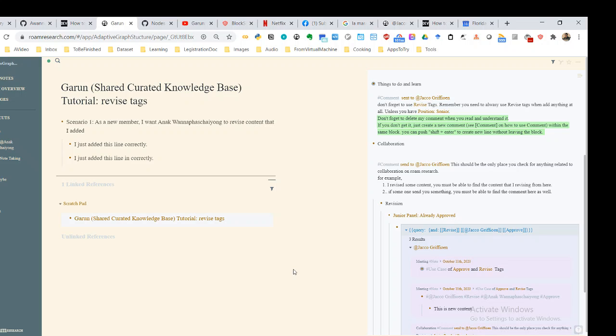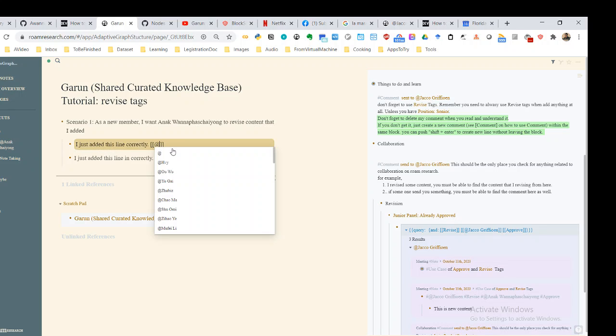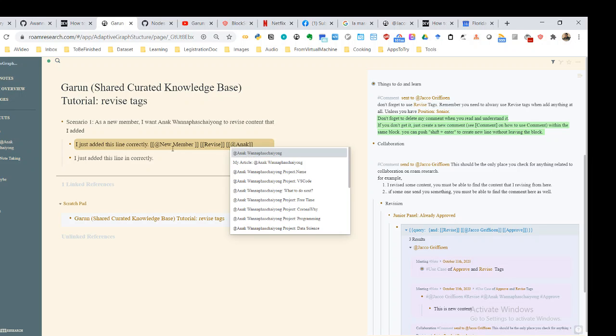So then, after you add that, say you added this line, what you have to do is first add your own person page. A person page is represented by the prefix of add, and earlier I created a new member, named New Member, and I created a page for them. And next you have to create revise, and then proceed into who you want to revise.